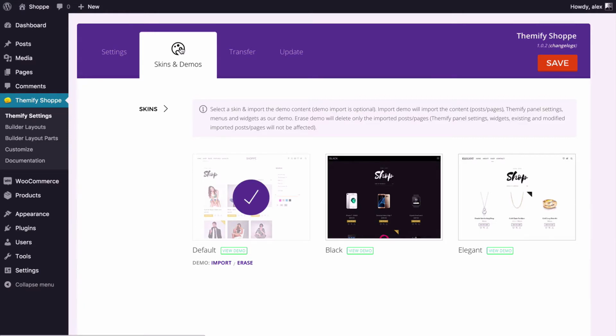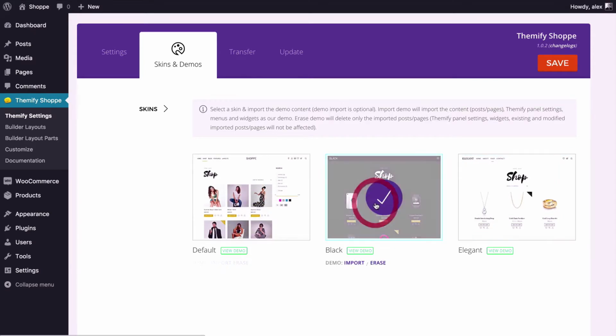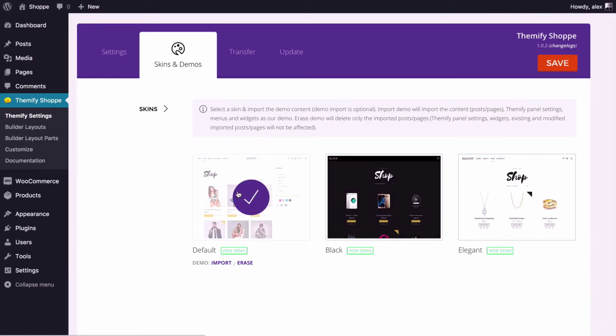What these are going to do is allow you to import the content, layout, and all of the settings found with the 3 current demos available at themify.me. So just in a couple of clicks, you can have your site set up exactly as it would be with the demo. You can choose which one you want just by clicking on these. And you'll see when you click on a demo, you can also import or erase afterwards the demo content.